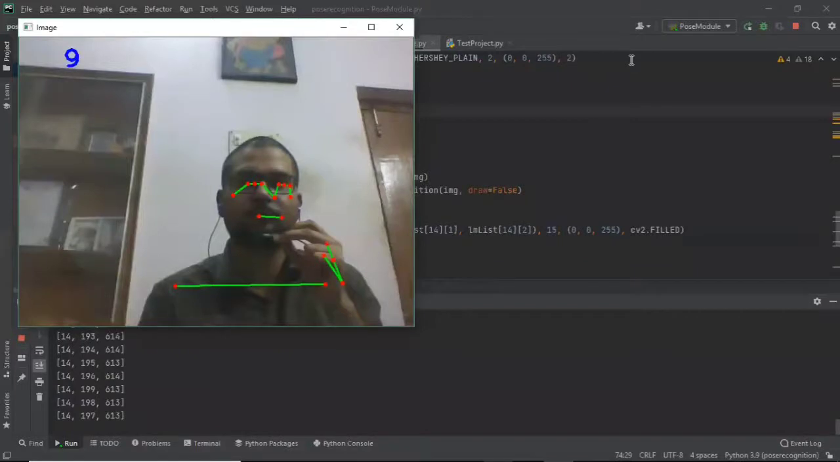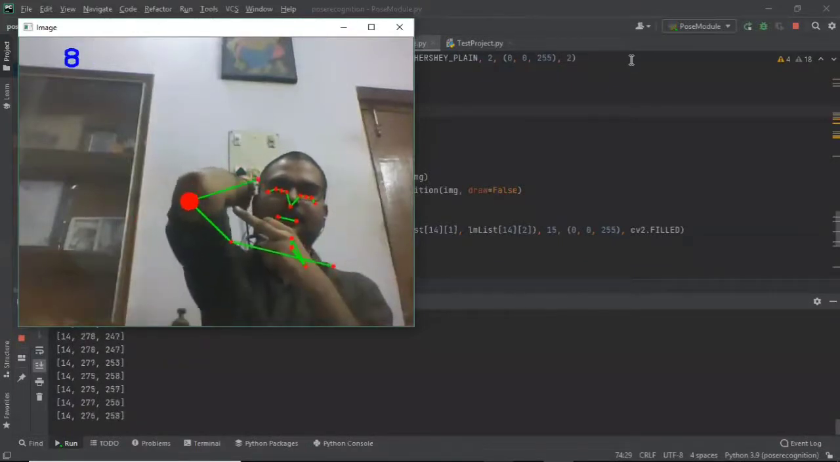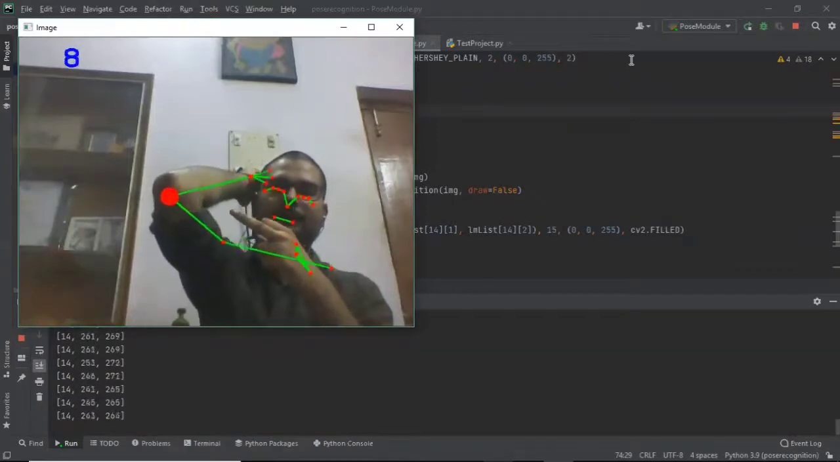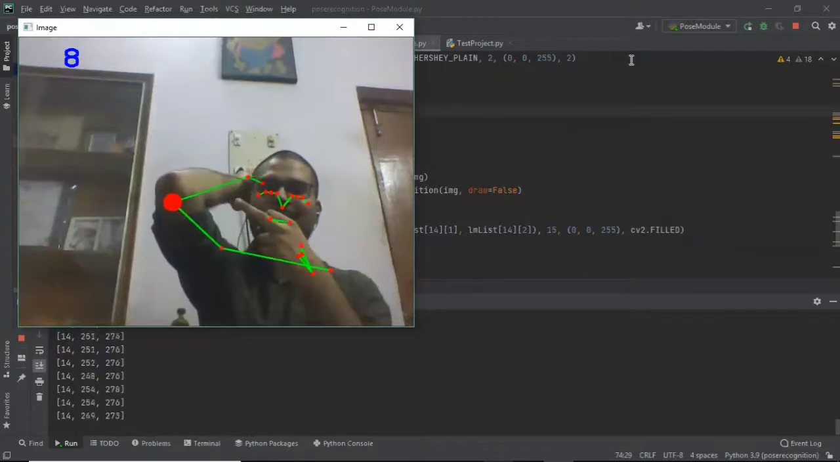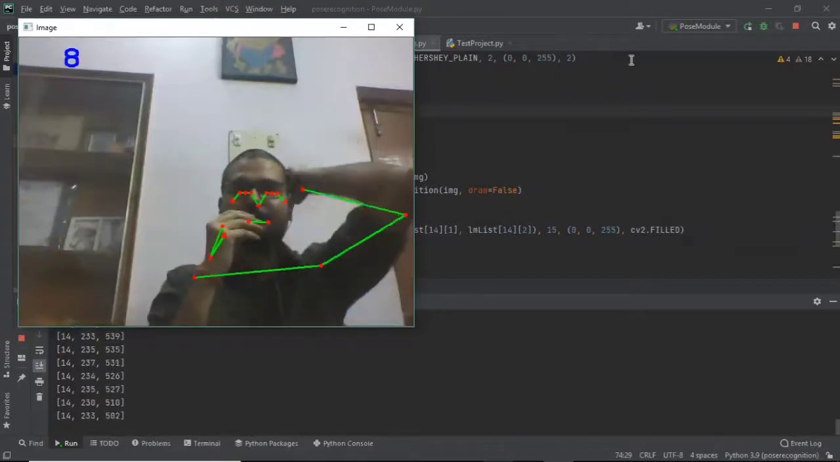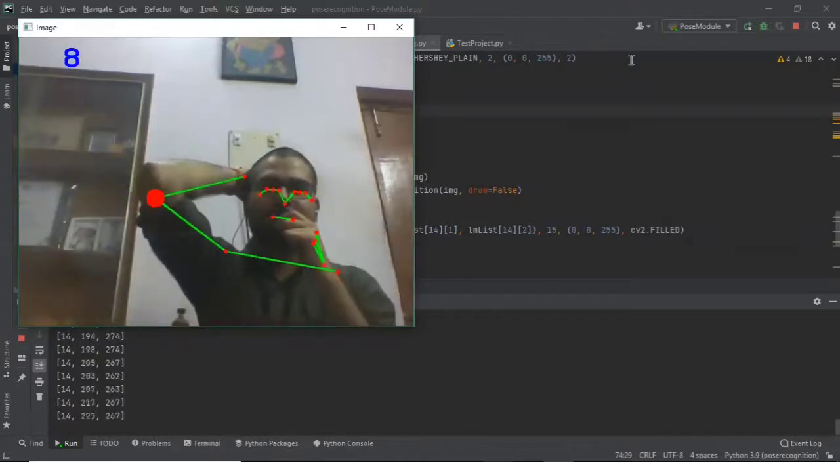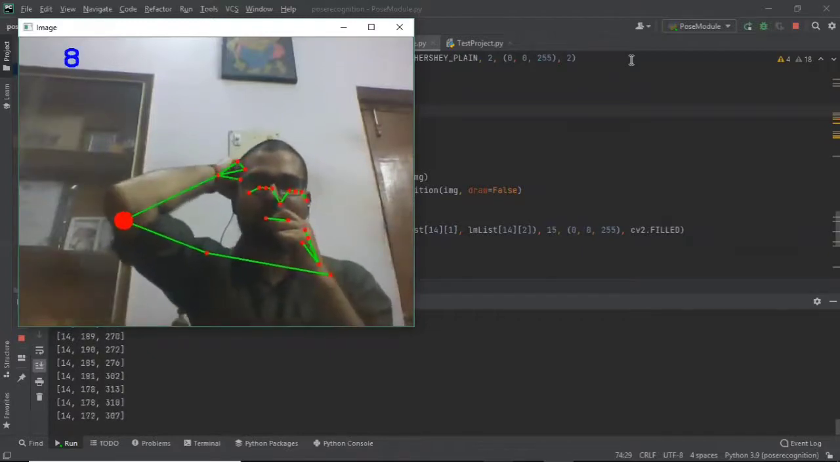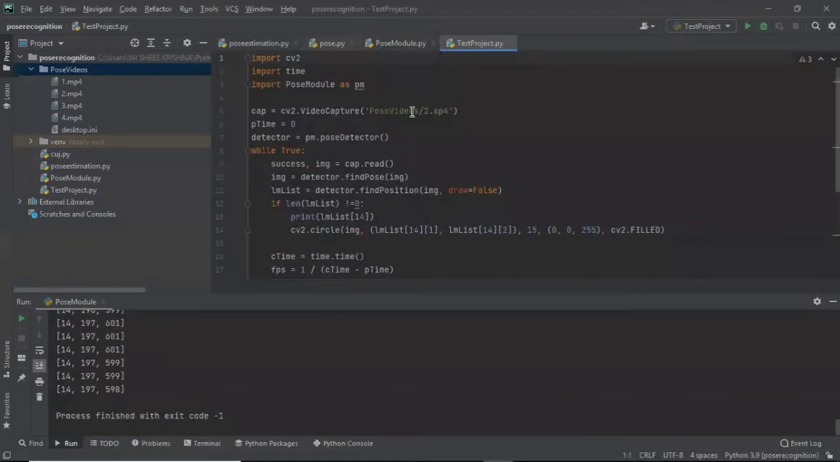after running the code, we can see that my right limb is getting highlighted with a red color point. My left limb is not being recognized, but the right limb is getting highlighted with a red point. So this is all the result that we are getting with this code, and this is all about the module.